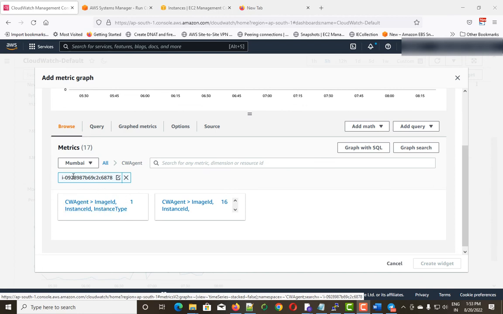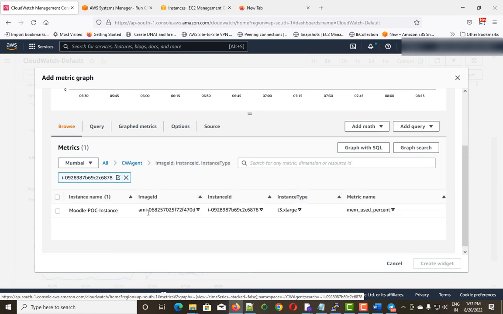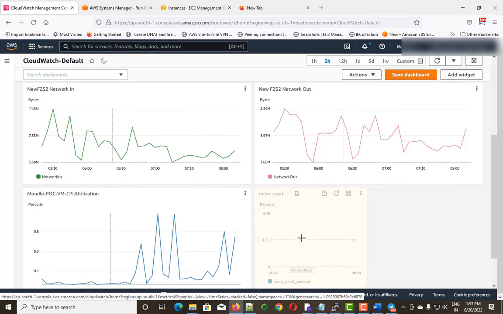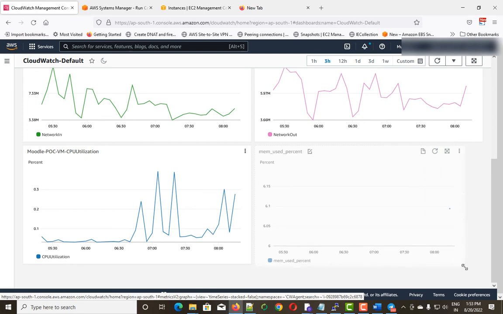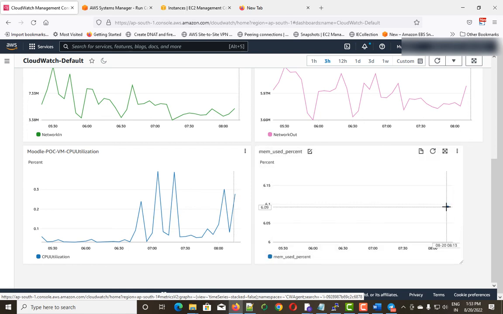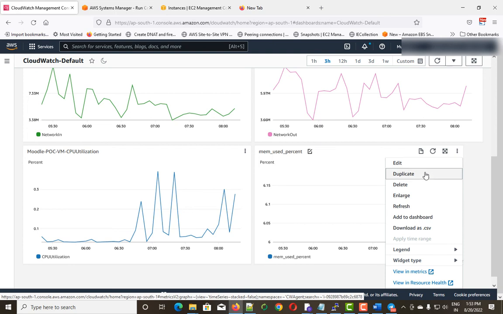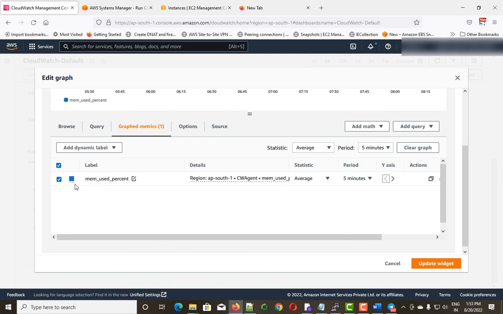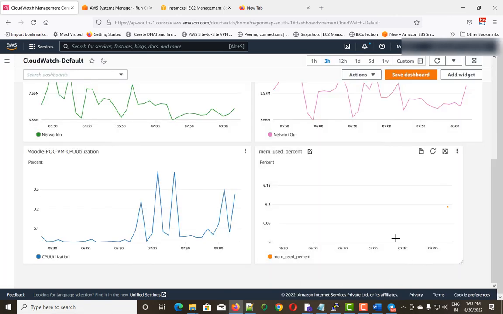So here if we go to this, I filter this with the instance ID, and if I go here, you can see I have a memory used percent. So I select this one and then create a widget. Right now it is just showing a dot here. The memory used percent is 6.09. As time passes, it will show all the memory utilization reports. Now I can change the color also and then update the result.